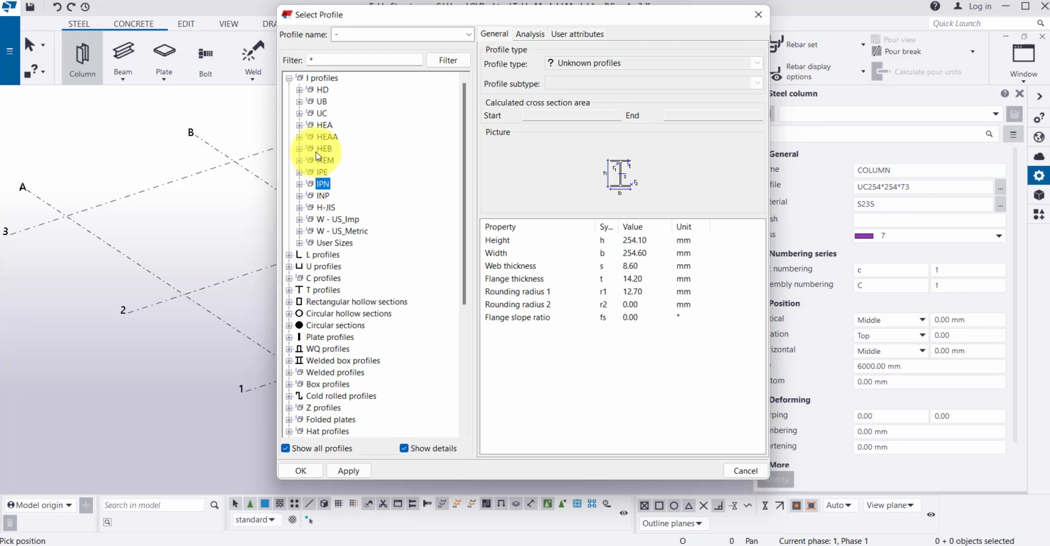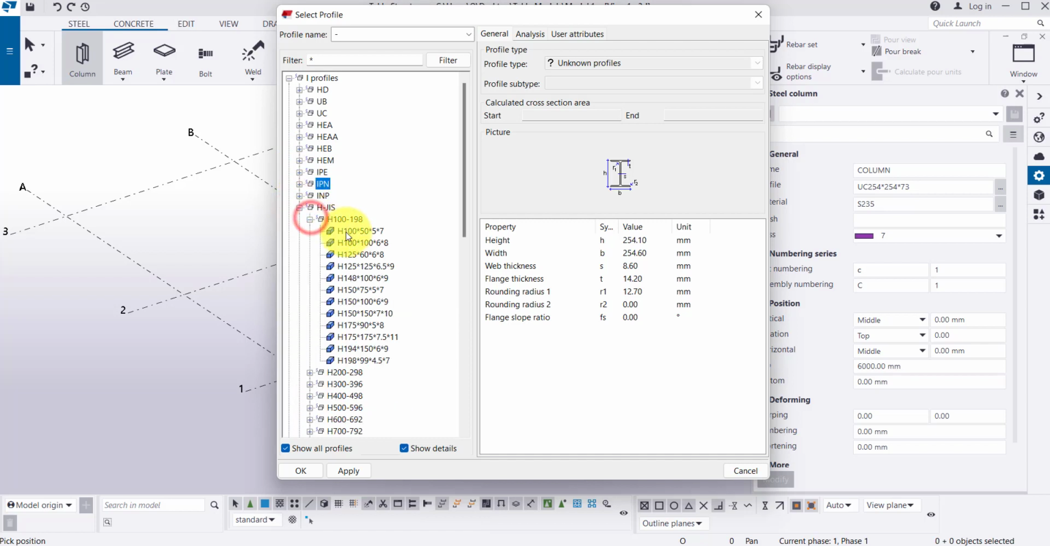So what I can do, I can go to any one of the profiles, let's say H profile, and here you can see this is my H section. The H section I want to use, let's say 150 by 150 by 7 into 10. And here all the properties are there. Height is 150, width is 150, web thickness is 7, flange thickness is 10 mm, rounding radius R1, and here the notation is also given, R1, R2 and FS. Okay, so all those things are available here.